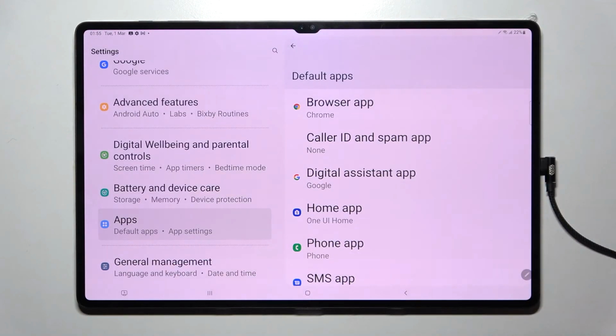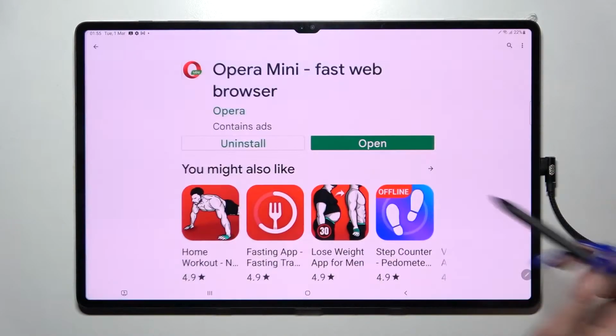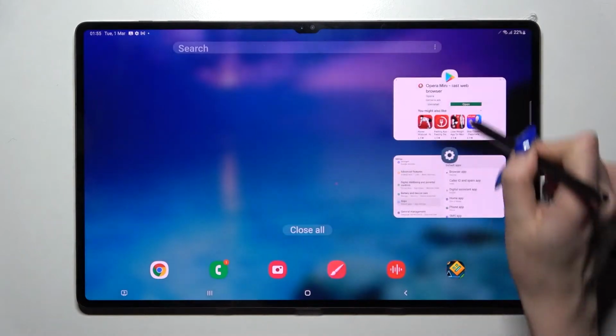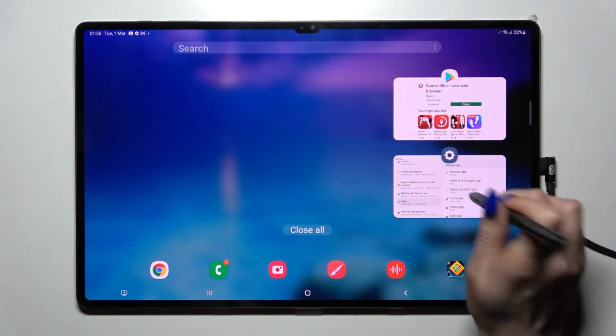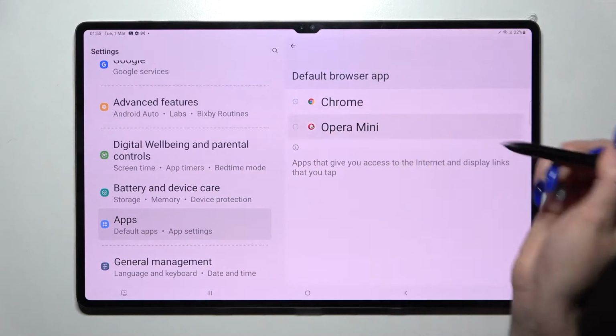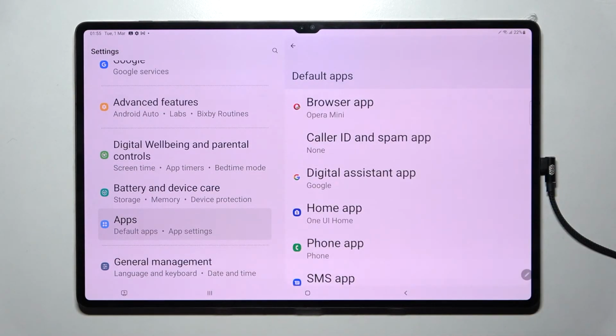I want to change my browser apps. I have to go into Play Store and download my new default app. In my case, it's Opera Mini. I already did that, so I can go back into Default App Settings. Click on Browser Apps section, and tap on Opera. Then simply go back. As you can see, now my default app has changed.